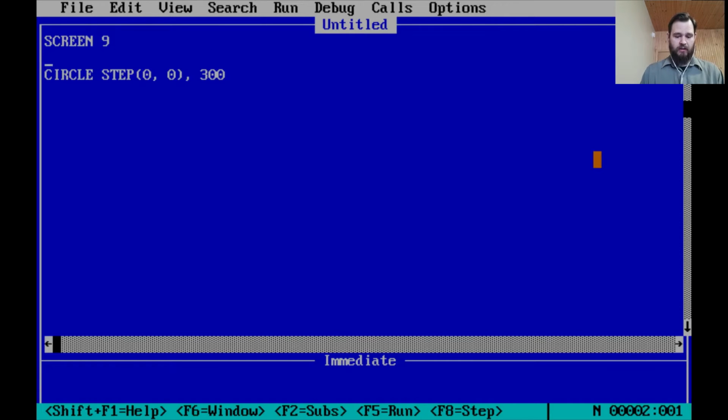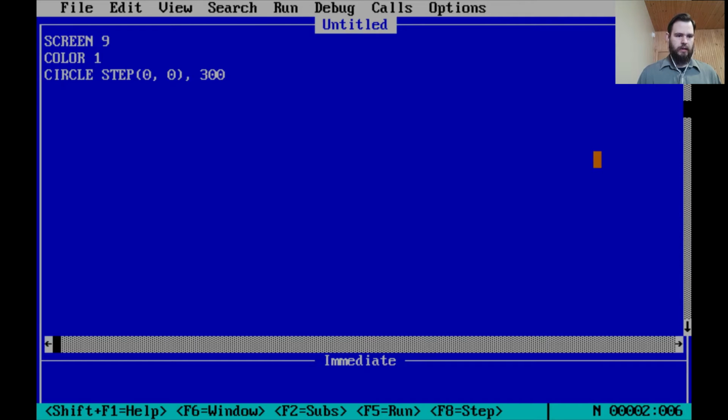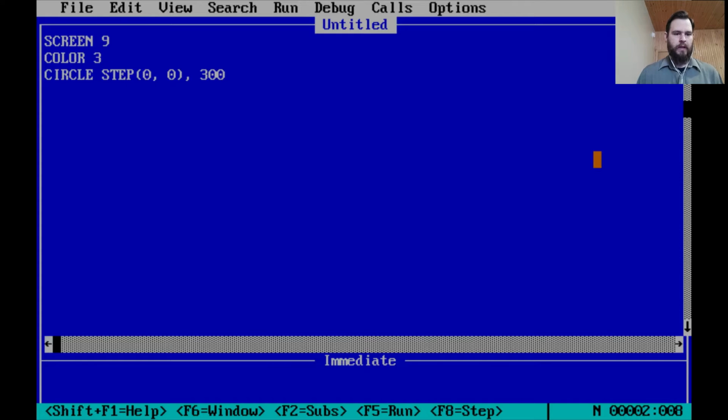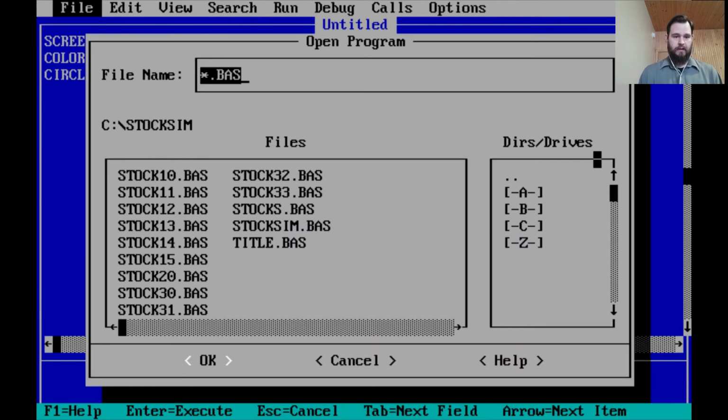We could change the color here to color 1. And then I get a blue circle. Color 2 is green. And color 3 is this cyanish kind of color. Okay, so that's how the circle step command works. Not a big deal. It's pretty simple, pretty easy.